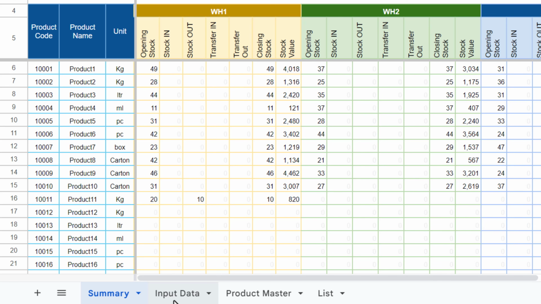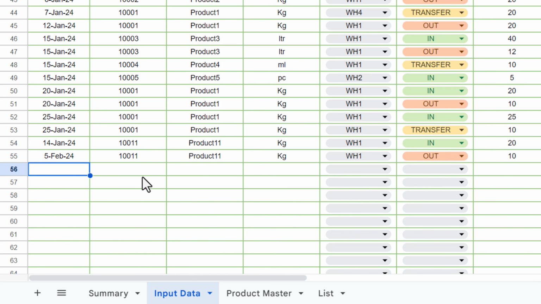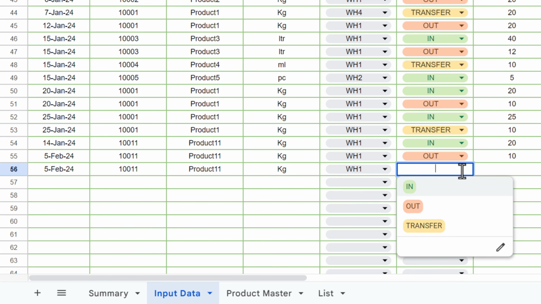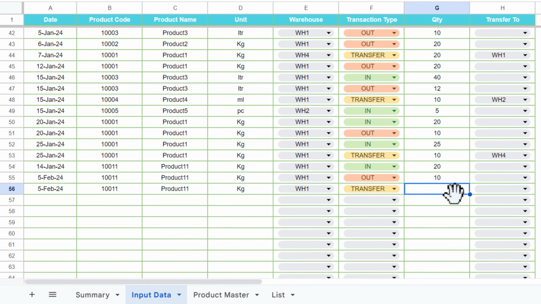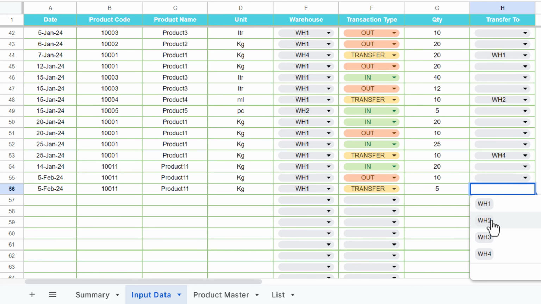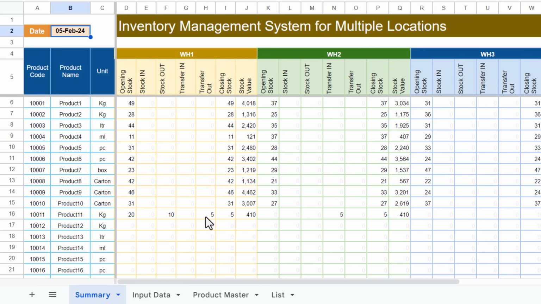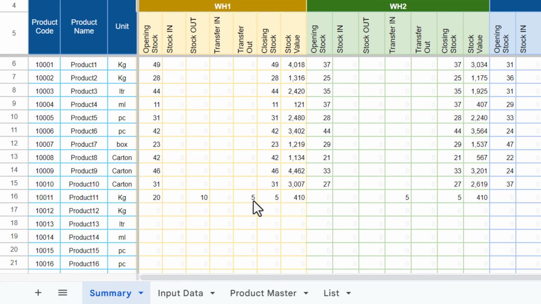Okay, now let's go to the input again, and on the same date for the same product we want to transfer, let's say transfer 5 quantity to warehouse 2, from warehouse 1 to warehouse 2. Now let me show you. So here you can see we have the transfer out 5 and closing stock is 5, and because we have transfer it to the warehouse 2, so the transfer in the warehouse 2 is available 5 and the value is this. So this is totally dynamic and you can use in your process.